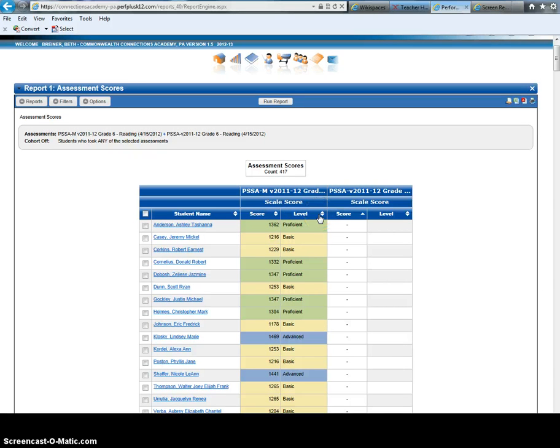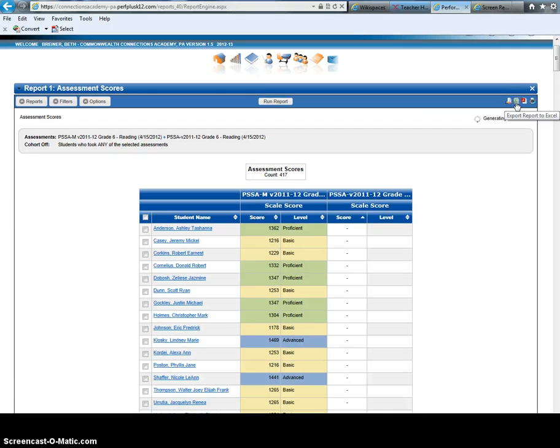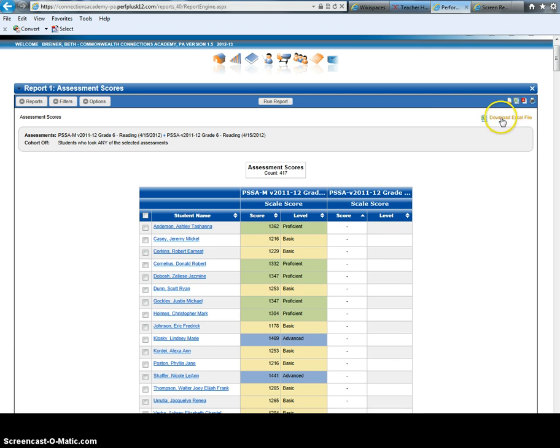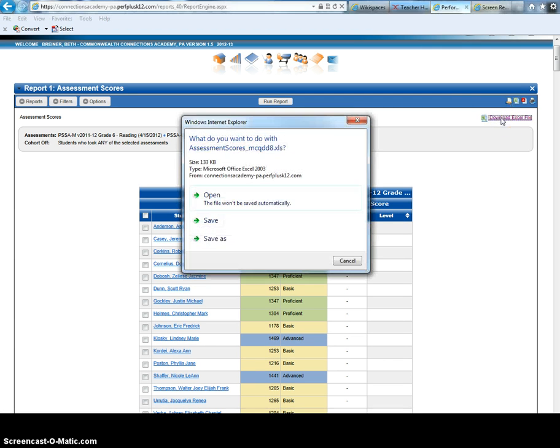If I wanted to do additional manipulation of the data, the best thing to do would be to use Excel. So in order to export to Excel, you could simply click the icon at the top of the page, and you'll export this particular report to an Excel file. I see the link has changed to download the Excel file, so I'll click on that and open it up.